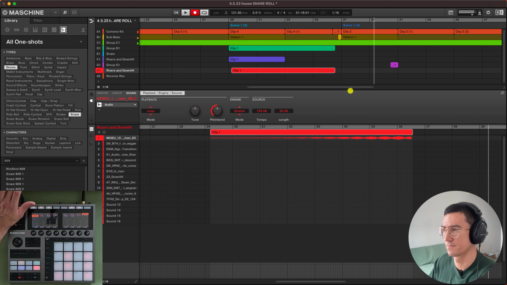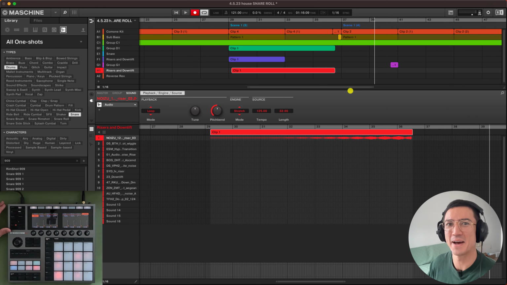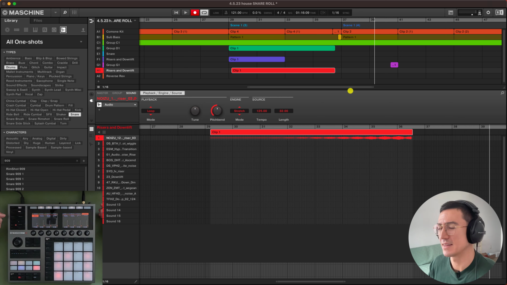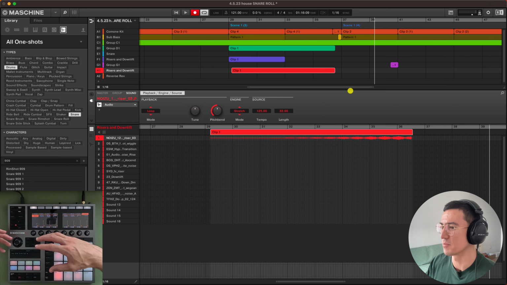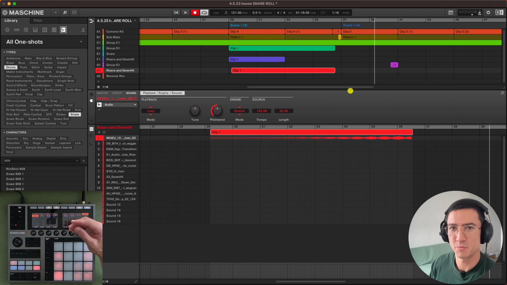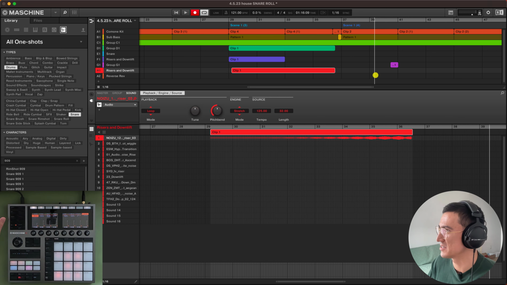Okay, and that's how you add a snare roll in Maschine for your house songs. You could create a clip, draw out a snare roll for 8 bars, 16 bars, however you like, and then you could add effects to it, like opening up a filter, or automating a filter, automating a reverb, automating volume or pitch, and also add this riser to it.